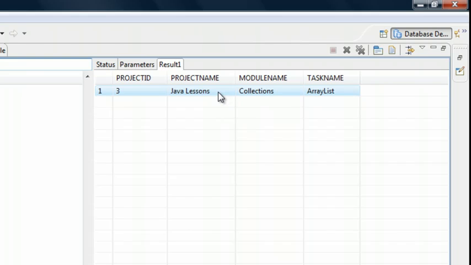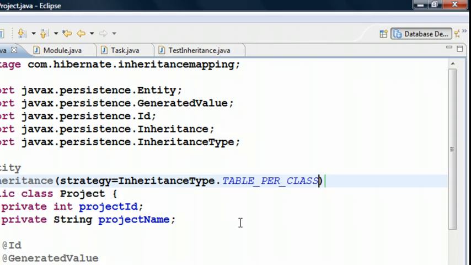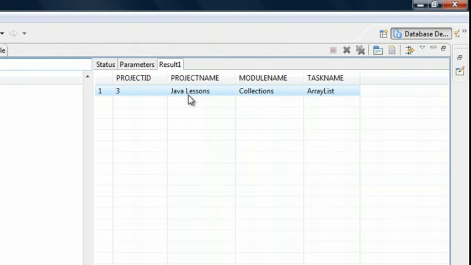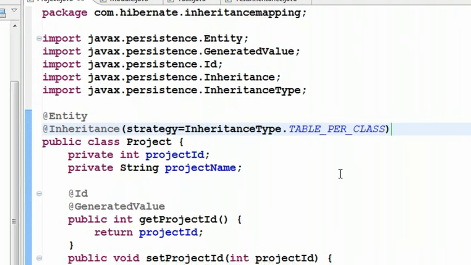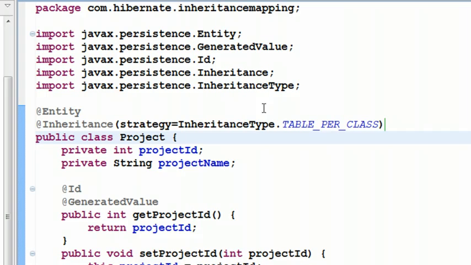The advantage of single table is you'll have all your data in one table, but the problem is, if you have too many columns in a particular class, you're going to have a large table. The best strategy that I like is the joined strategy because it does not repeat the data. In table per class, you notice that the project name gets repeated across various tables, as does the module name. So data is being repeated again and again in table per class. So joined is the best, but I will leave it up to you. So this ends our inheritance mapping chapter.